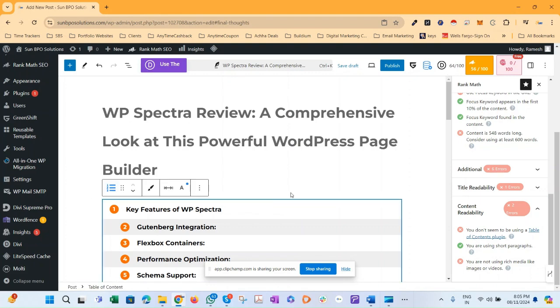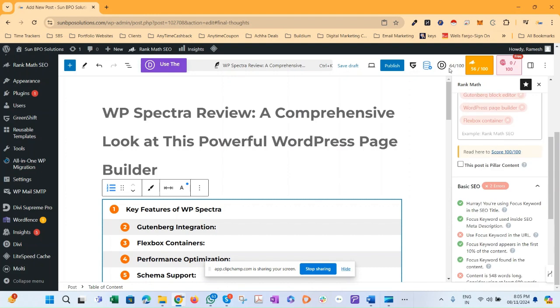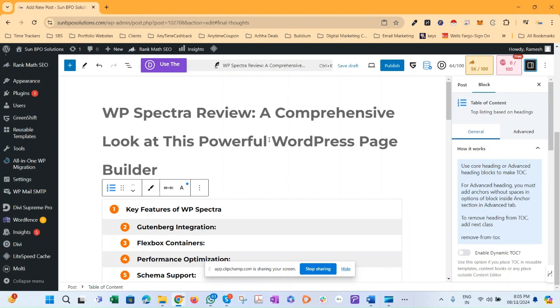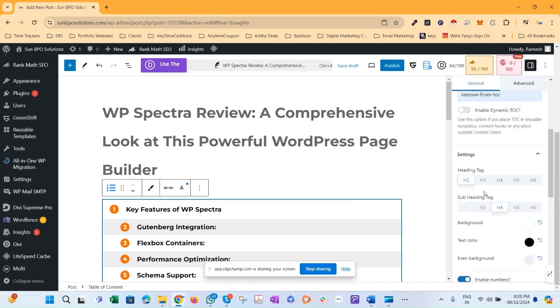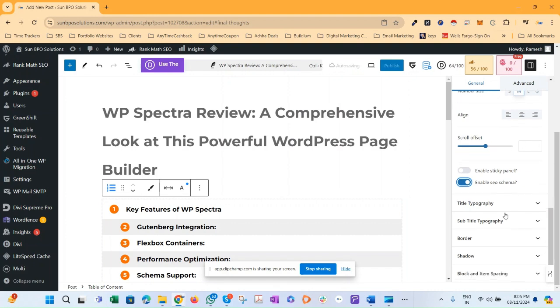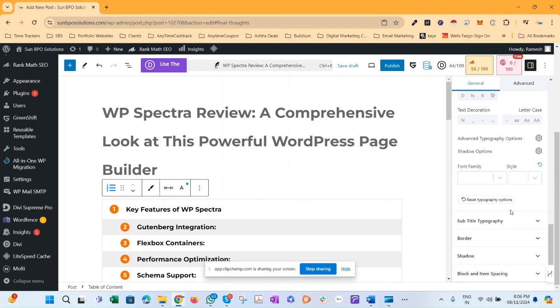Actually you have to mark, so come back to Greenshift. Oh, sorry, come back to this editor. If you want to go back to the editor, you have to click here. So look at this, if you click here on block and scroll down, enable SEO schema. You have to enable SEO schema, then only it will give proper schema. So this is a table of content schema. So enable SEO schema and typography and all.